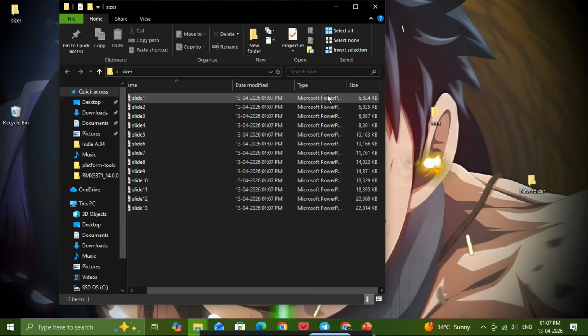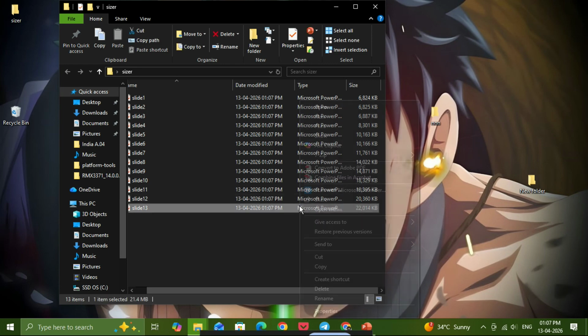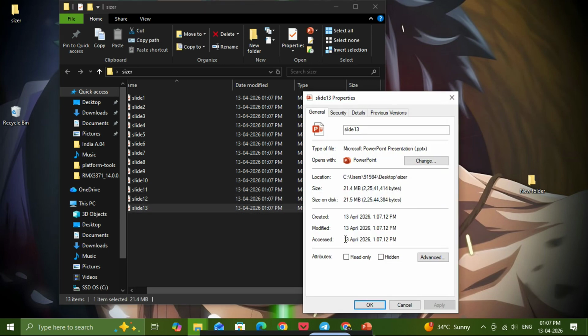If you want, you can also right-click on a specific slide file and choose Properties to view its exact size. This gives you another quick way to inspect individual slide file sizes.